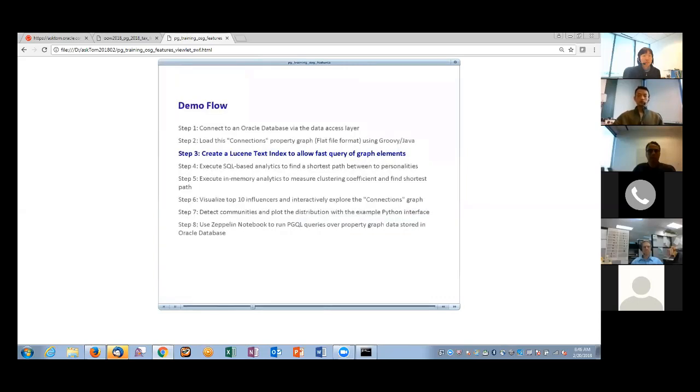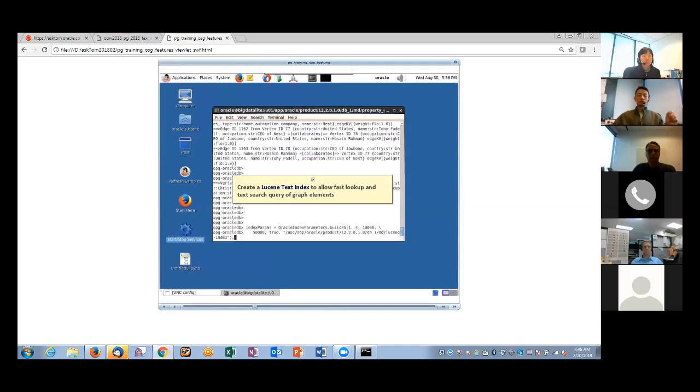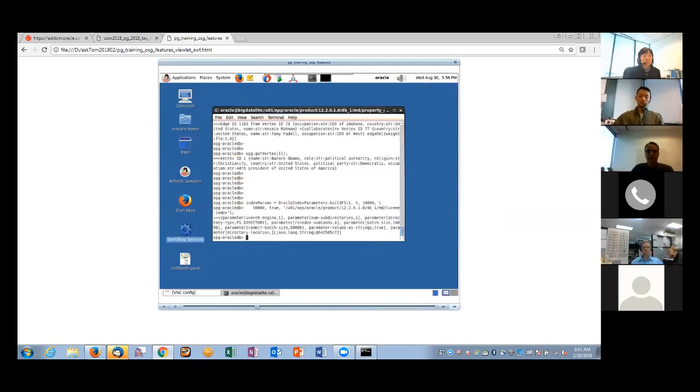Okay. So now step 3 is create a Lucene text index. We offer 2 choices. You can use either Lucene or Solr for Oracle database. You can also use Oracle text index. So in this demo flow, we are using the Lucene text capability, for which we built an integration.